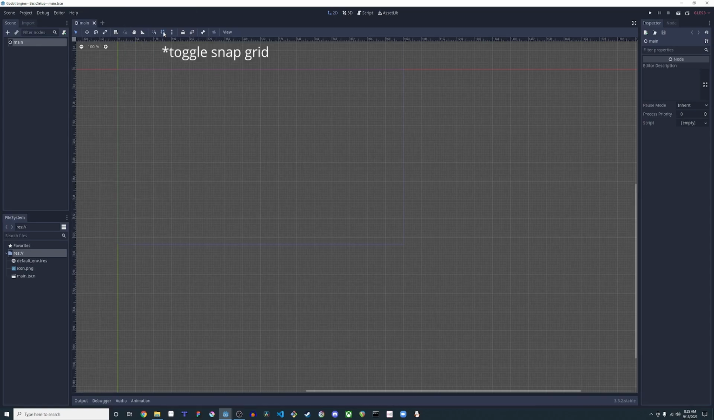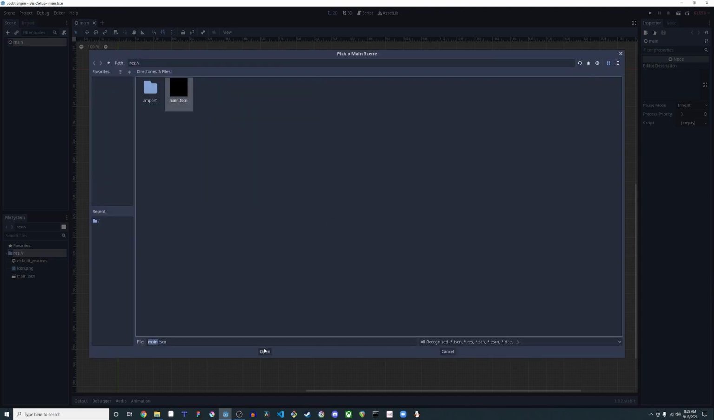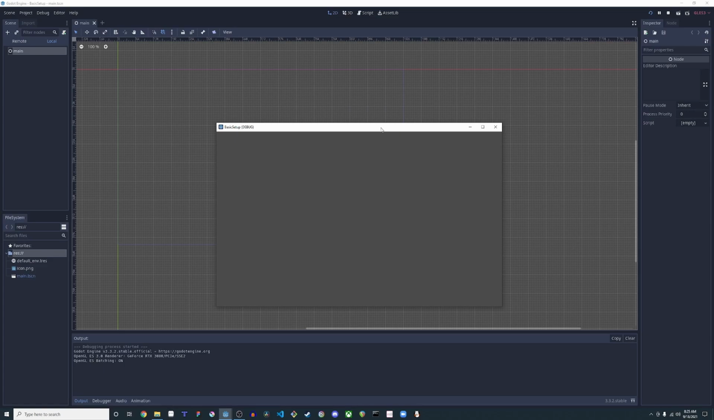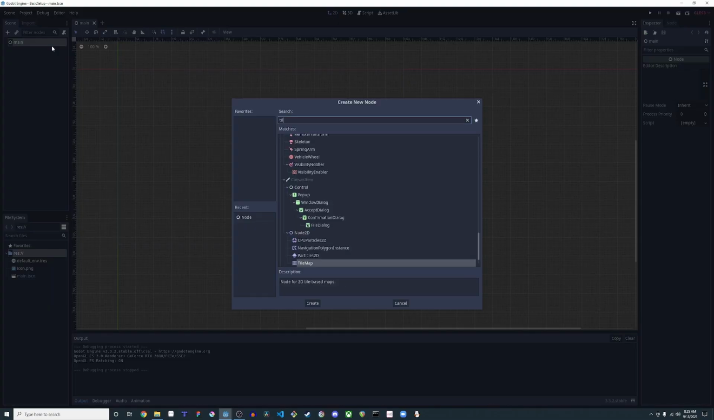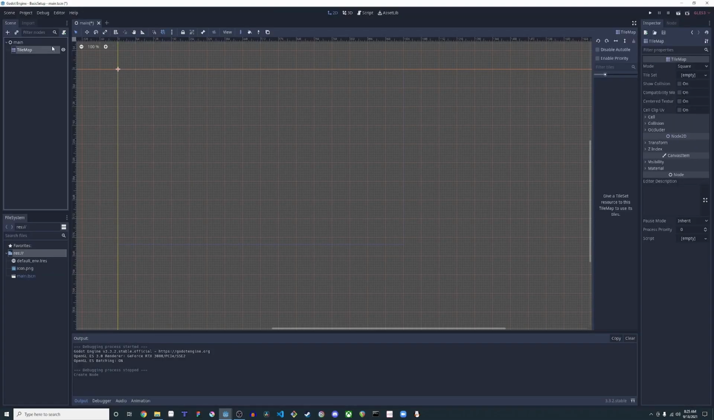Preview the game by clicking the Play button. On first launch, select the default scene for the game. We select the main.tscn file as the default. Our game displays an empty screen at the moment. Exit the window and right-click the main node. Click Add Child Node. Search for tilemap. Press Enter to select a tilemap node from the list.